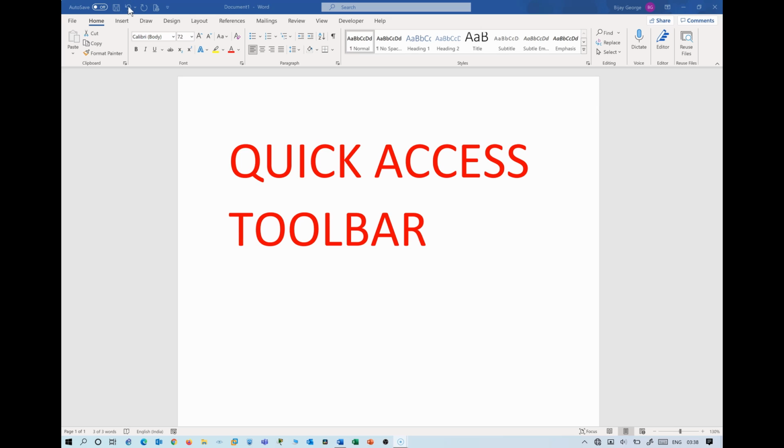You have the undo. So if you click on undo, this will help you to undo the action you have last performed. And next to it is what is called redo, which will help you to repeat the action you have last performed. Then you have a command for print preview and print. This will help you to open up the print options in the backstage view.